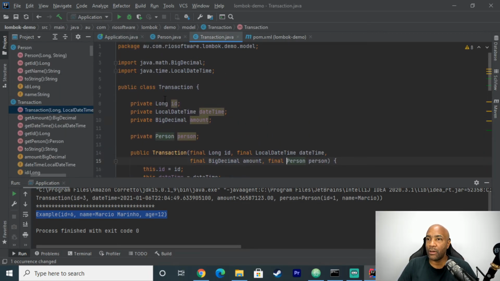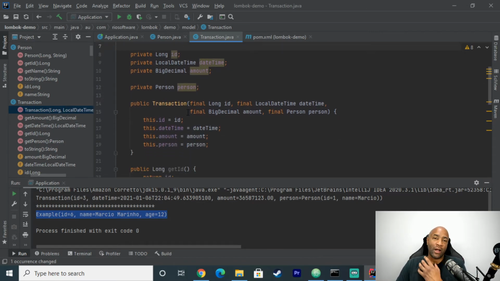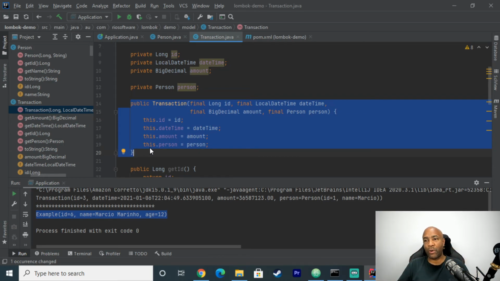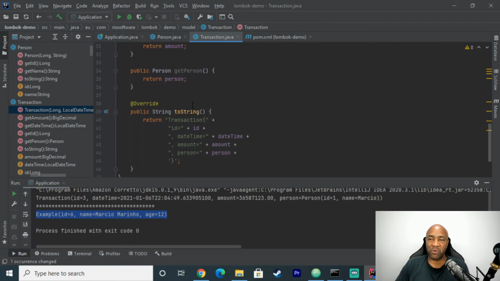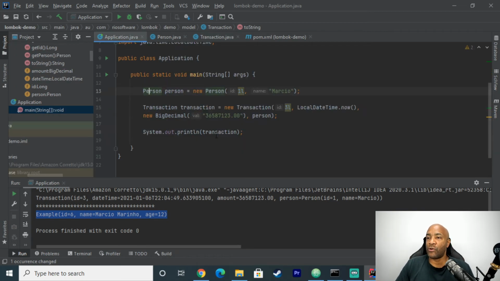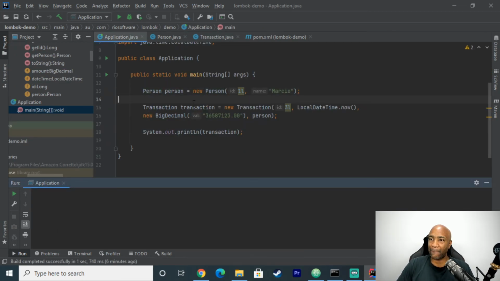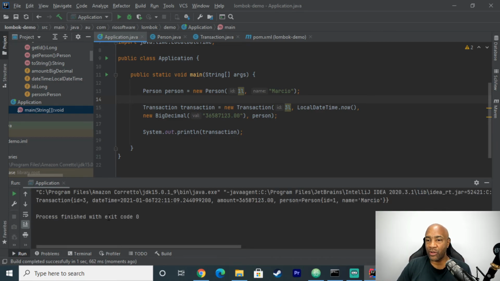Let me clean up the imports. Yeah, I simply created a constructor, which is the all-args constructor, which takes all parameters. I'm setting the fields, and then I generated the getters. So it's pretty simple, and also asked my IDE to generate the toString, which I could do manually anyways, which is simply printing the object's fields. So whenever we run our application, we are saying print the transaction. It's gonna print everything in here. So it's pretty much the same thing.